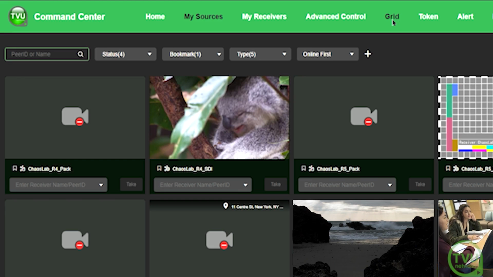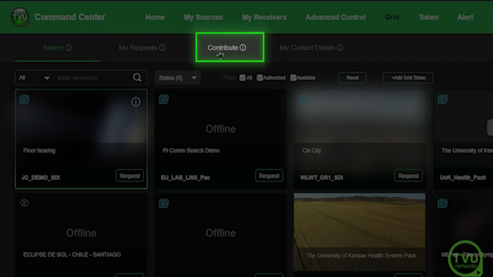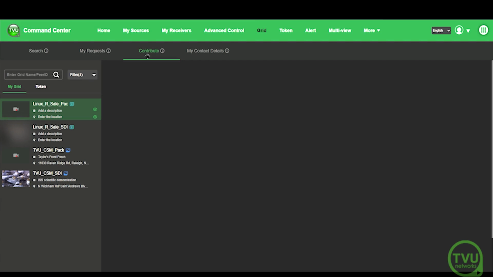You will see 4 subtabs underneath the menu bar. Click on the Contribute tab. You will see thumbnails of the sources you own in the My Grid panel on the left.